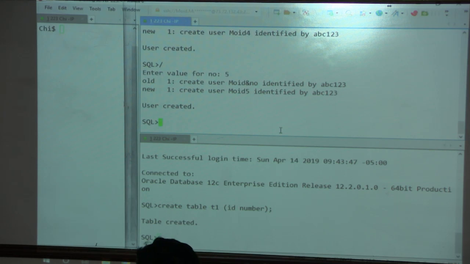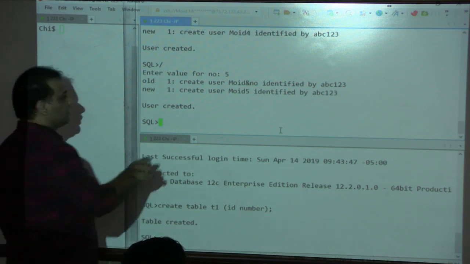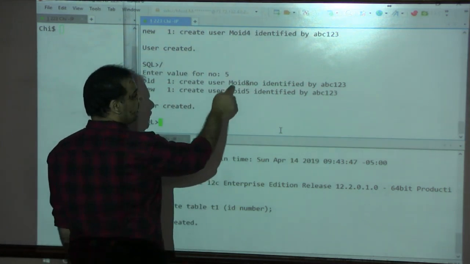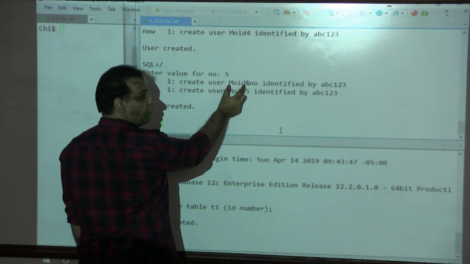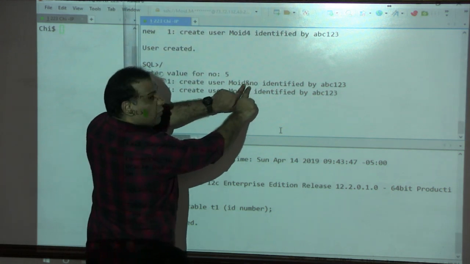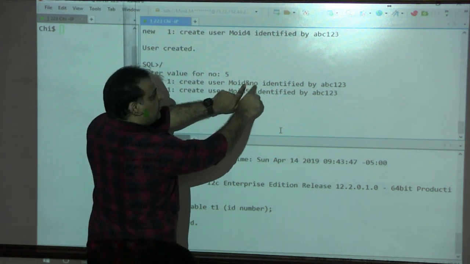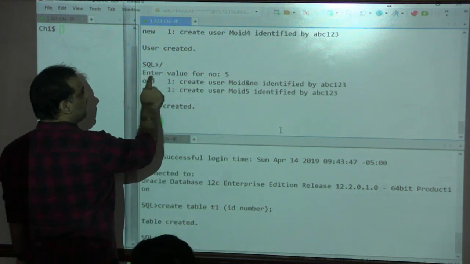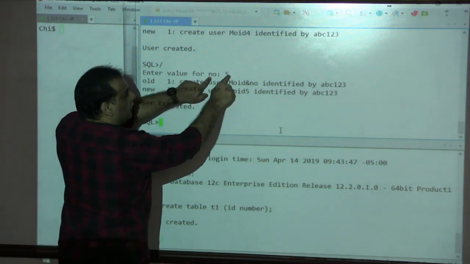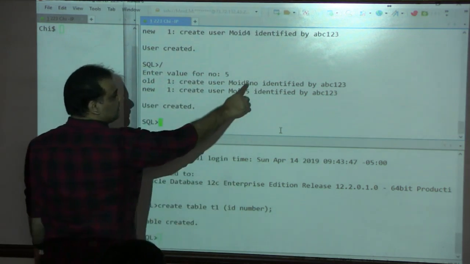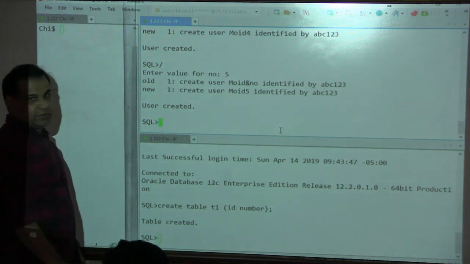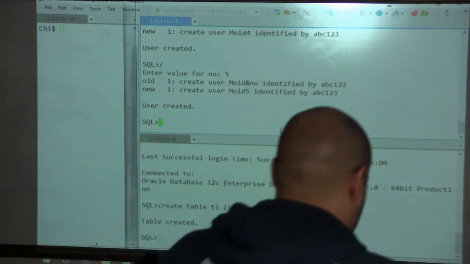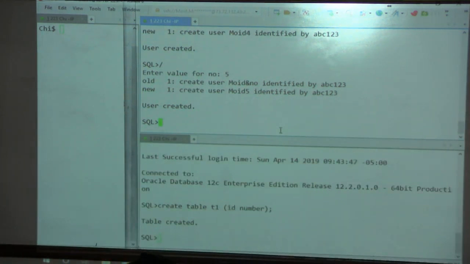How did we do that? We used the help of the ampersand. Ampersand will basically prompt me. I know all my users are going to have the first 4 letters Mohit, and this number is the only part I need to replace. So I'm going to use ampersand number. It will ask which user do you want to create: enter value for number, 5. So now it has replaced this number with 5. So in just one statement, I keep re-executing it to create all my 5 users.